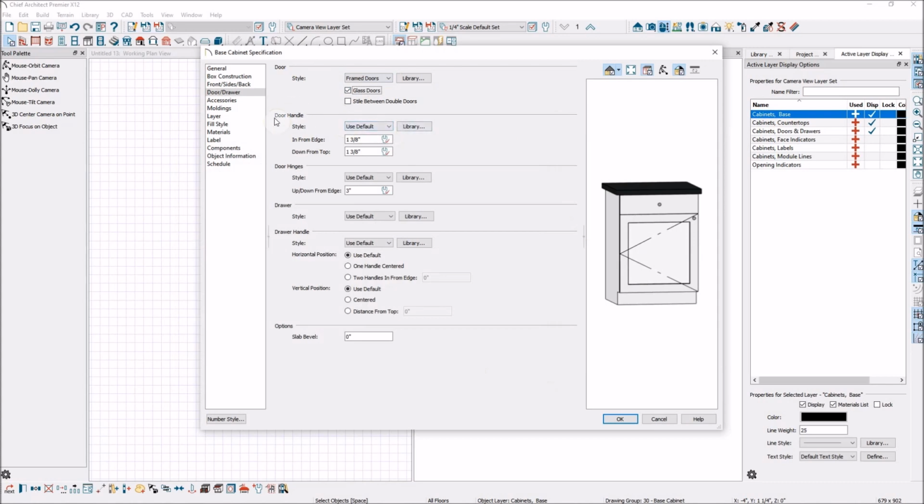I can change the door handle here. So there's some defaults here. It's got a knob. Knobs are the default. Let's see, there's a pull or a vertical pull. And then I can exactly place that where I want it to be. So I can adjust exactly where it is there.